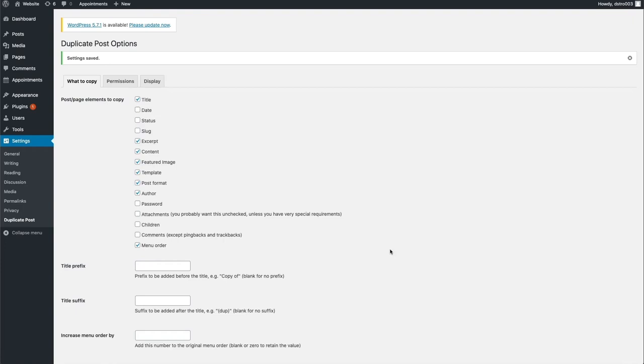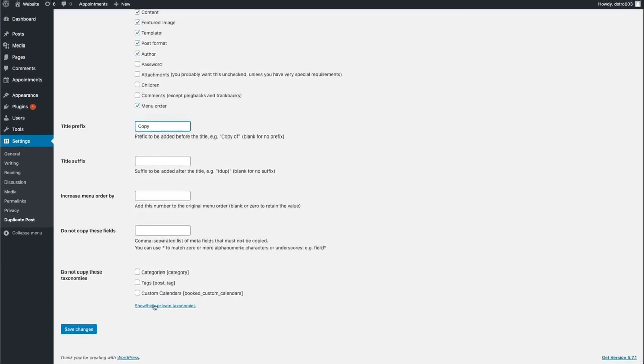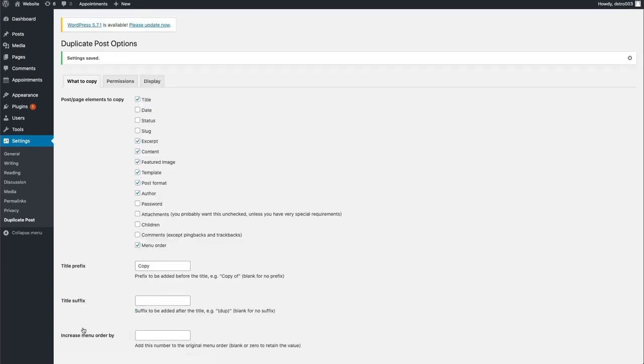In order to prevent any confusion, you'll want to type in a prefix word or words that will automatically be added to your duplicate posts or pages. At the bottom of the What to Copy tab, look for the title prefix field and type in copy, and then save these changes once again, and now every page or post will have the word copy before the title.